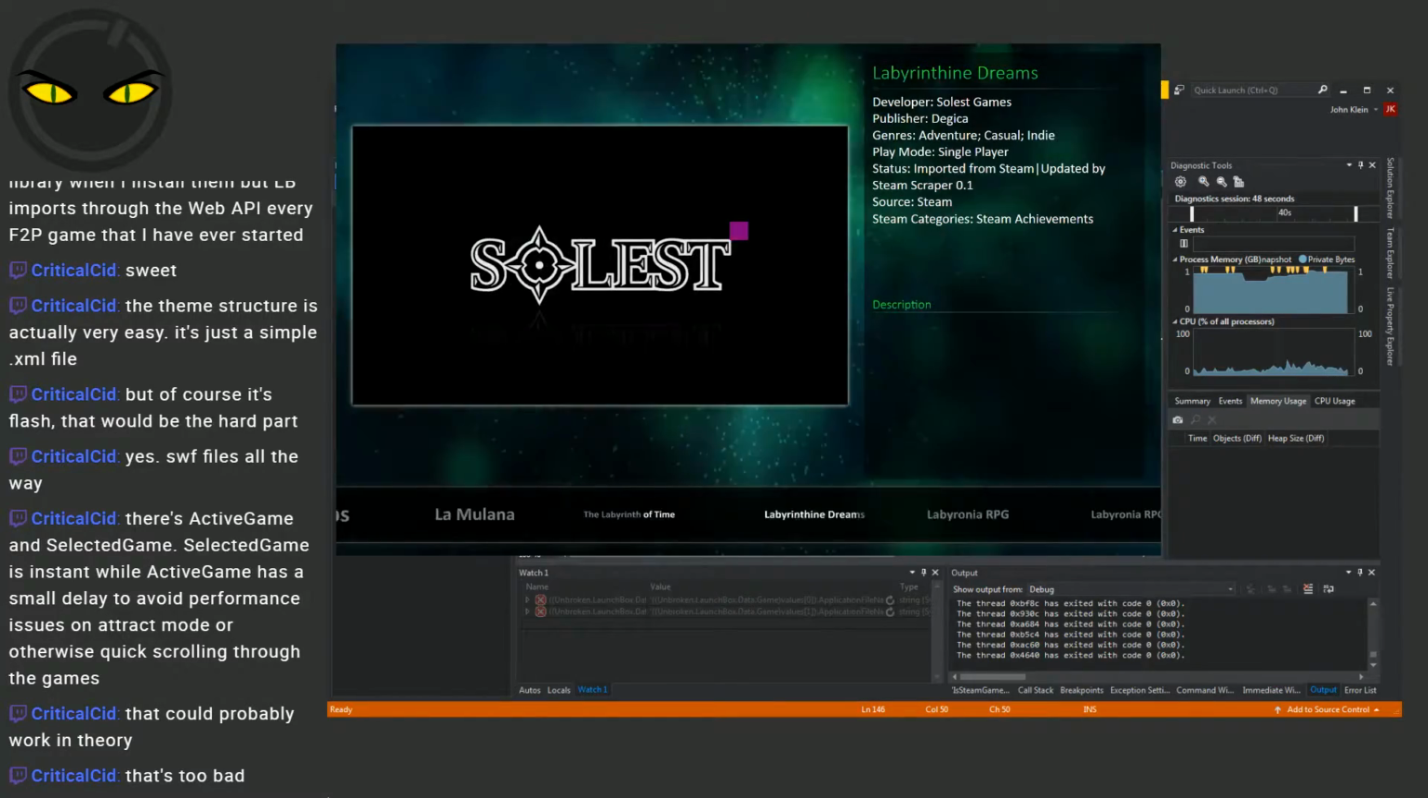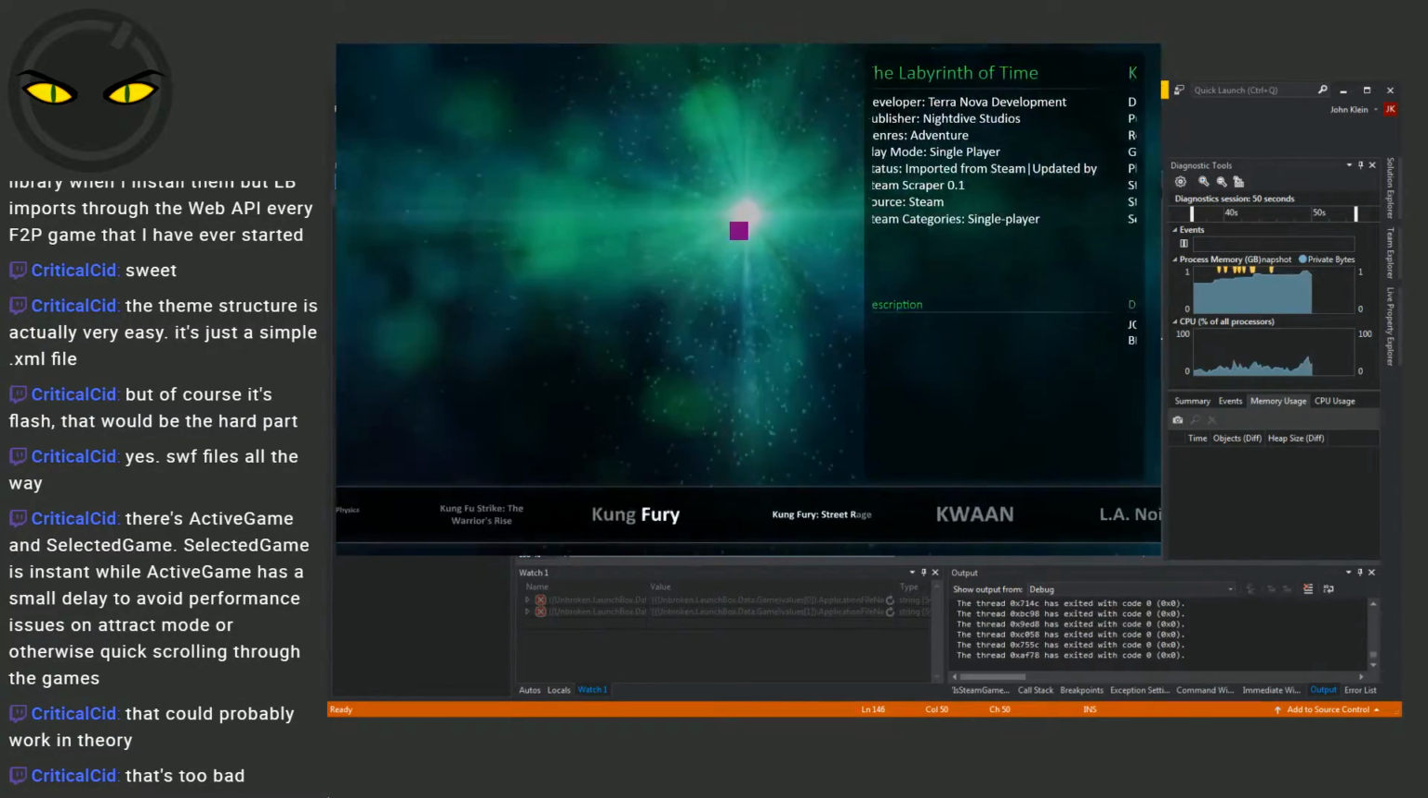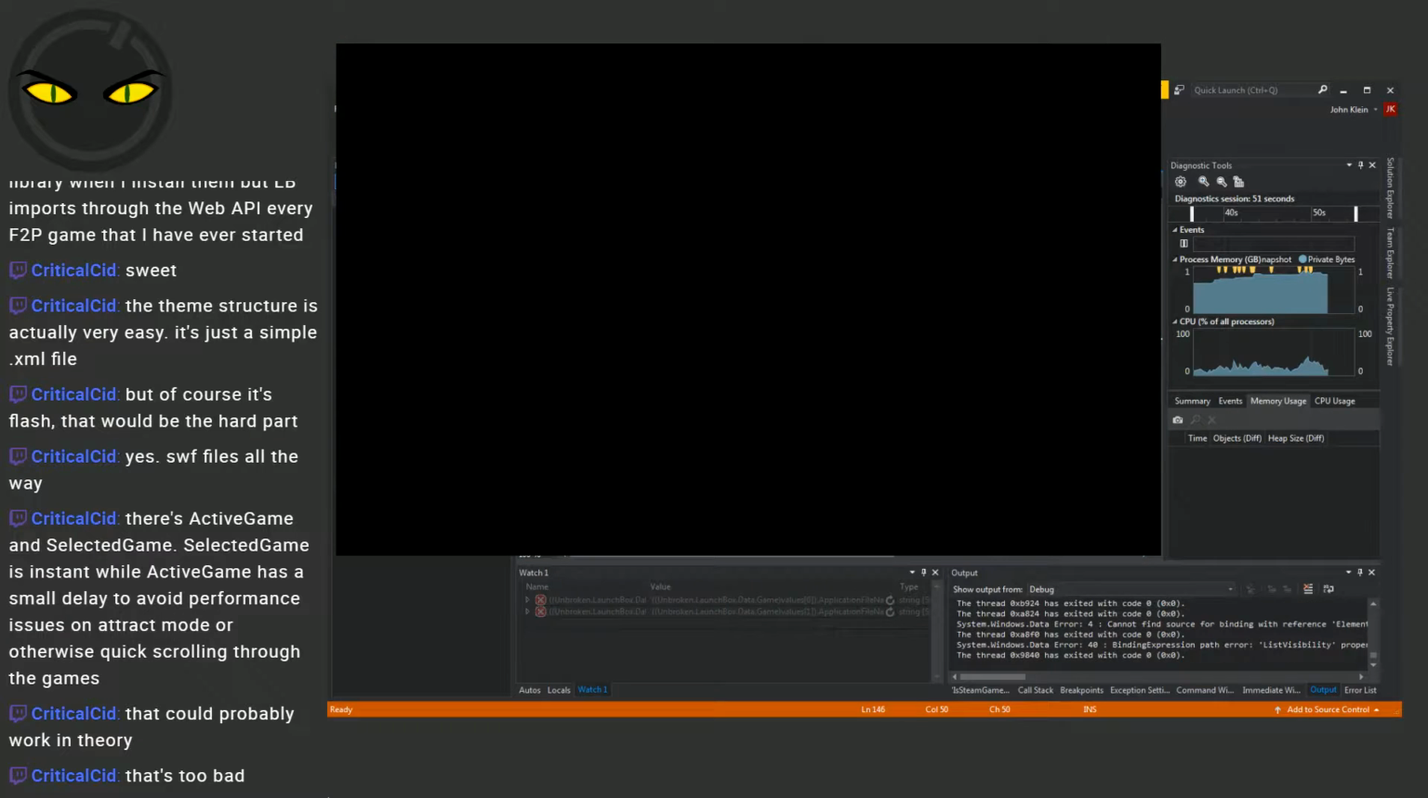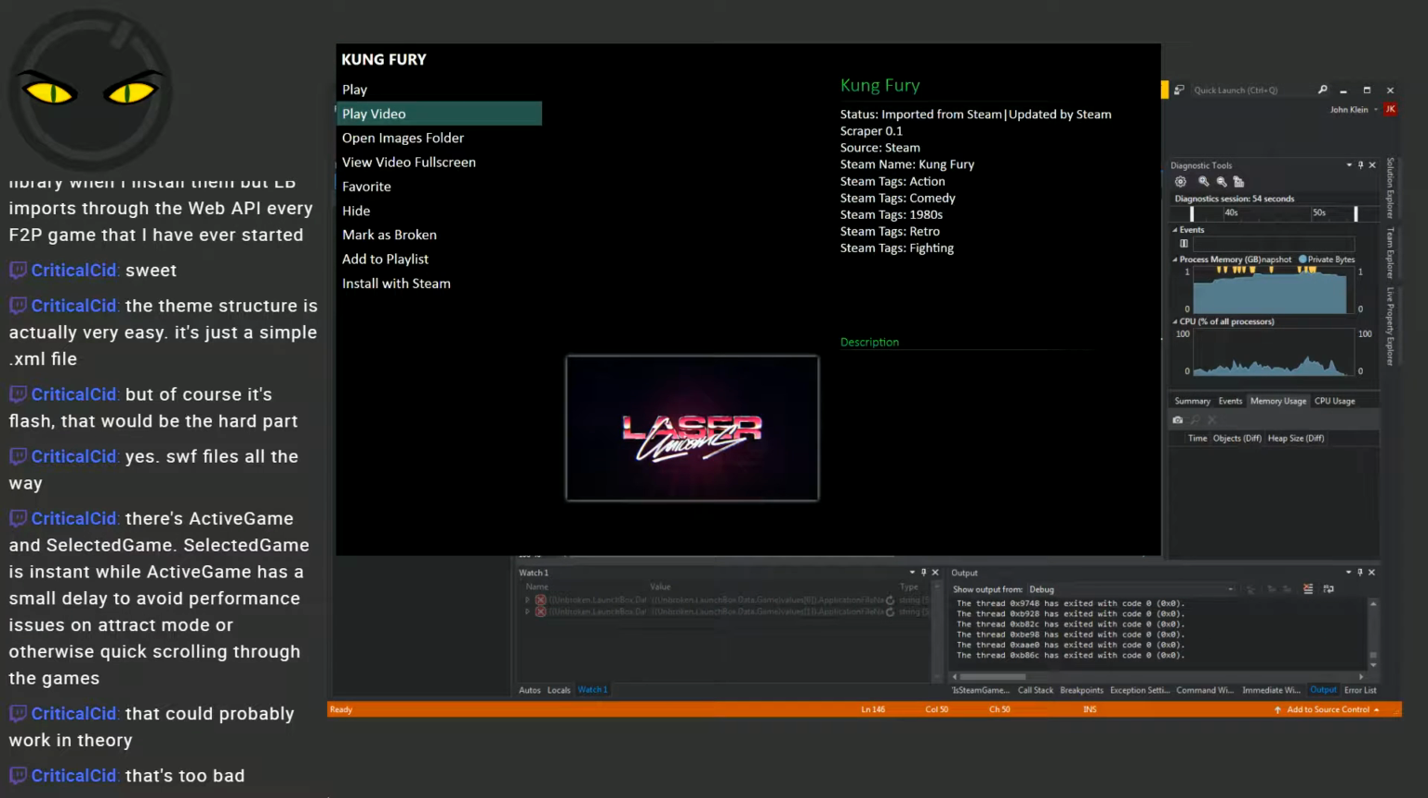Okay, let me switch to something. Get ready. Okay, so it's purple when you're scrolling too fast for it to know. It's blue when it doesn't know yet. It's red if it's uninstalled in Steam. And it's green if it's installed in Steam.